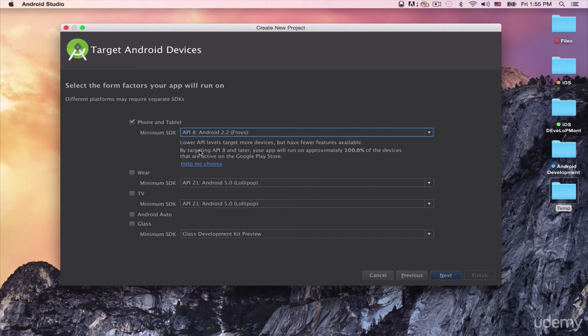Okay, by targeting API 8, as I chose API 8, Android 2.2, by targeting API 8 and later, your app will run on approximately 100% of the devices that are active on the Google Play Store. So it means that everyone can run our application on his or her device. But in this way, fewer features are available for us, unfortunately.